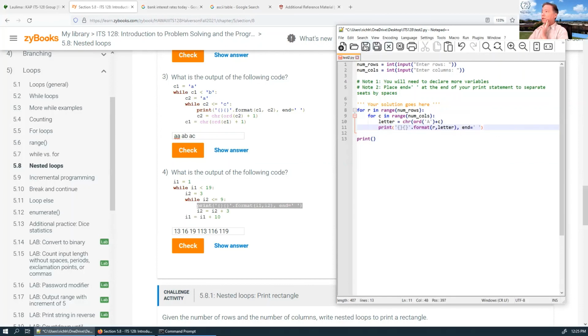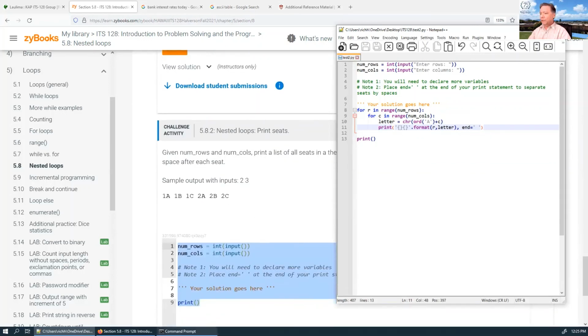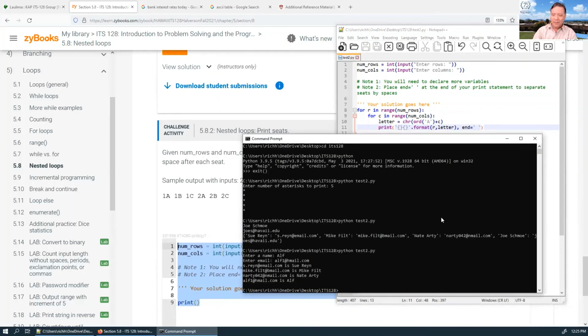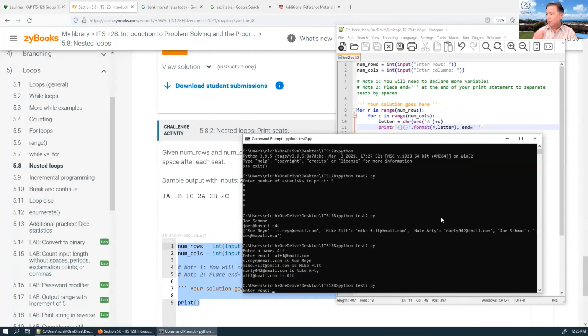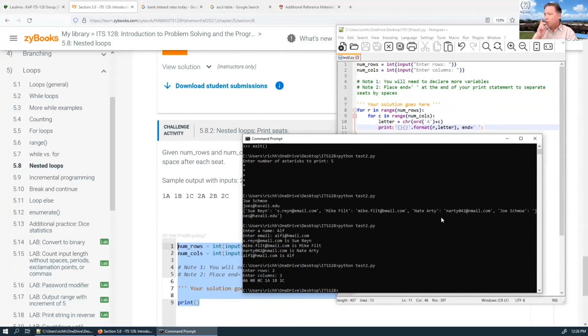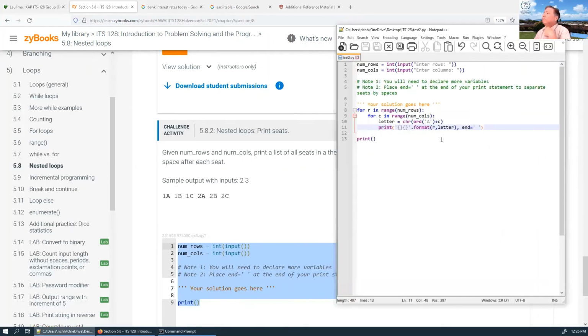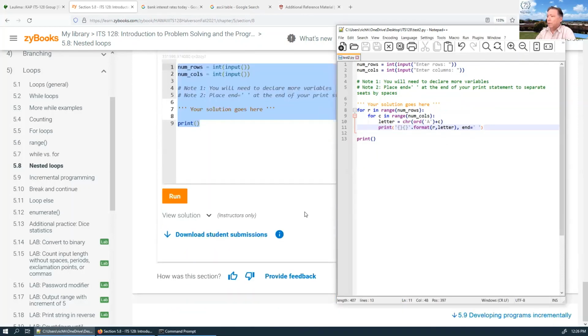Let's see, save, and I'm going to do 2 and 3. Let's see what 2 and 3 does. Rows 2, columns 3: 0A, 0B, 0C, 1A, 1B, 1C. I don't think that's right, but I think you can fix it. You can fix this. All right, you know enough to do that one.